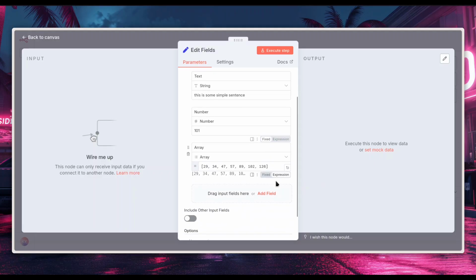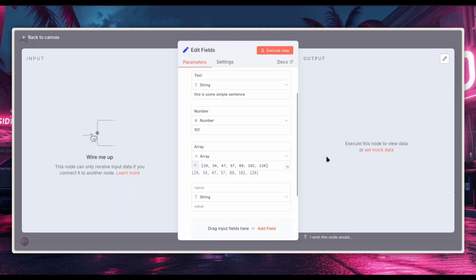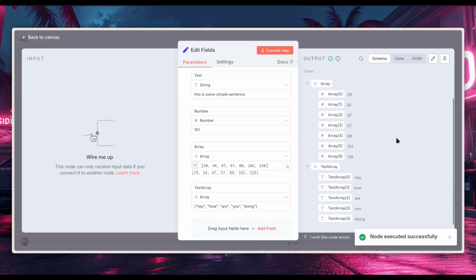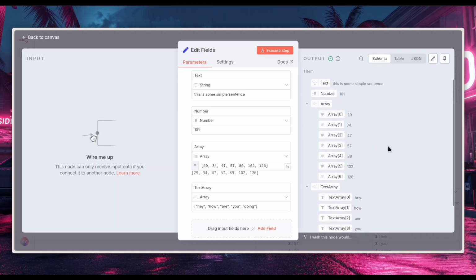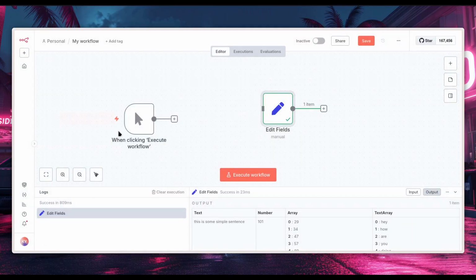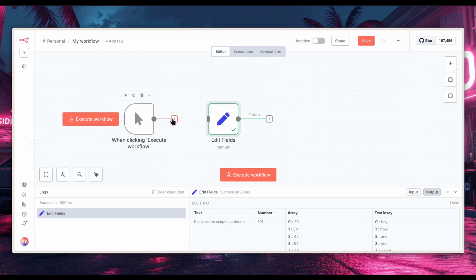Okay. And I'm going to create one more array, also angle brackets, but now we are going to provide values wrapped with quotation marks. Now if I execute this step, you are going to see all of the fields ready to be used. Alright, I'm going to get back. I'm going to connect this with my manual trigger.